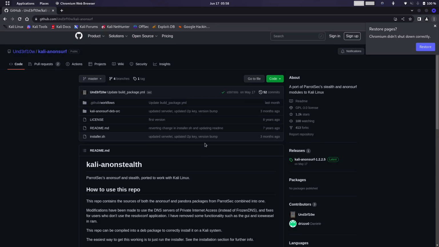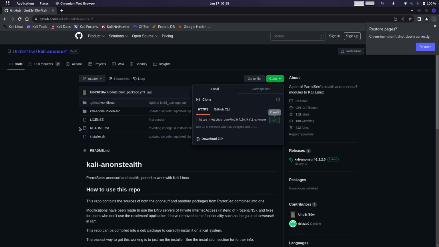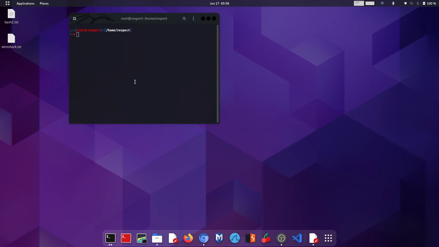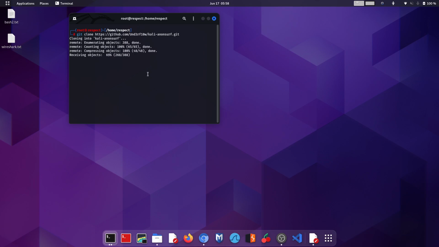Click on this code clone. You can see this file is updated 3 months ago. Minimize it and type here git clone, paste here the code and press enter.